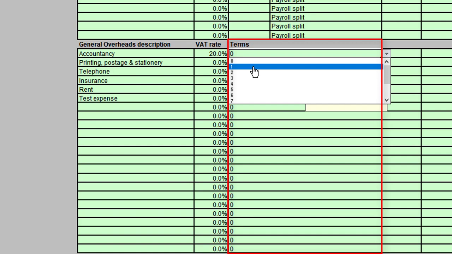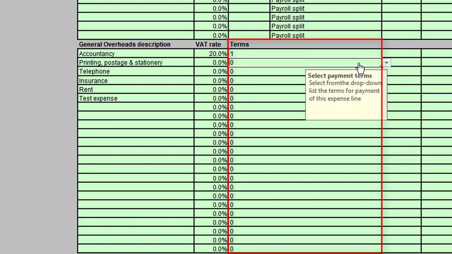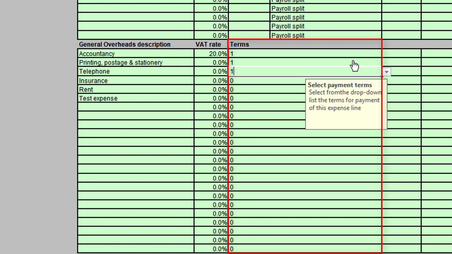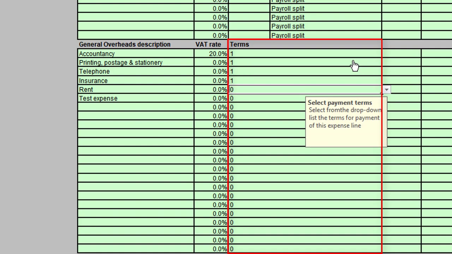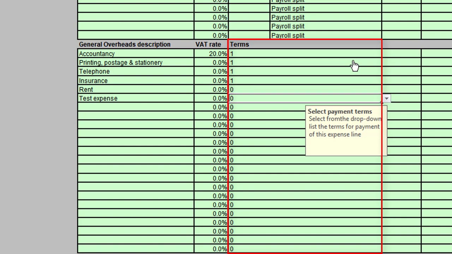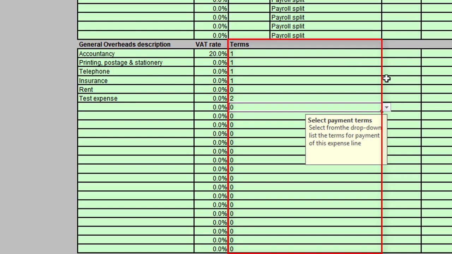So I'm going to say that we pay this person in 1 month's time. Printing, postage and stationery, 1 month's time. I'm going to say telephone 1 month. Insurance might be, say, 1 month. Rent is 0 because we tend to pay it straight away. And test expense I'm going to put in 2 months' time.